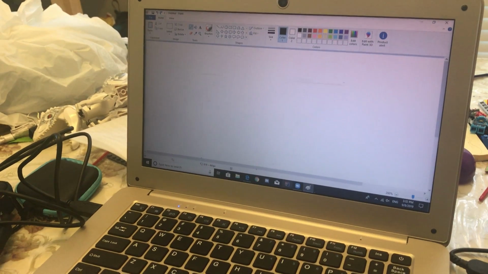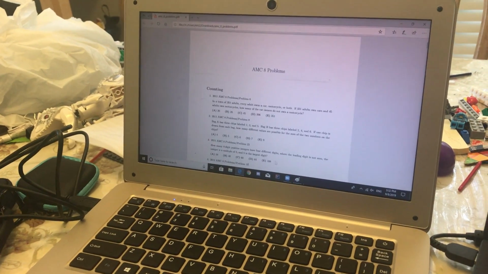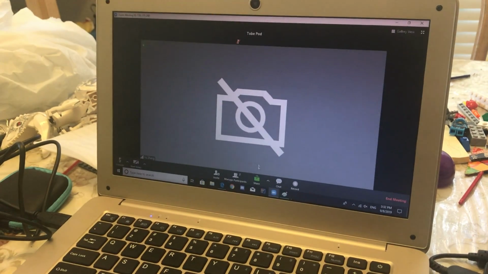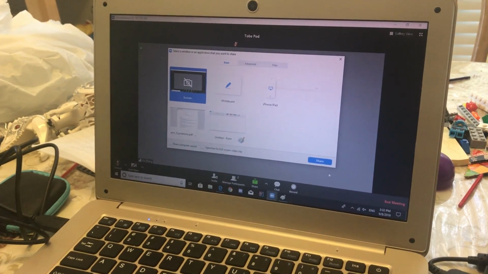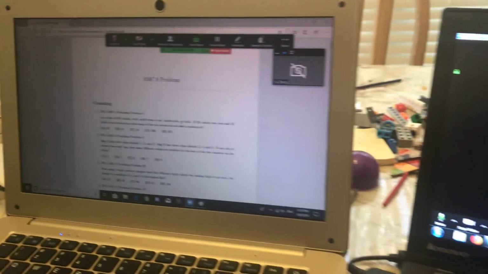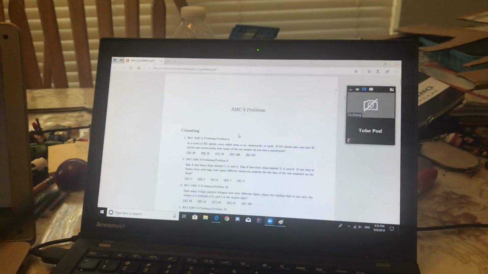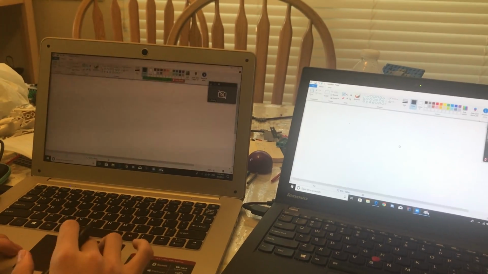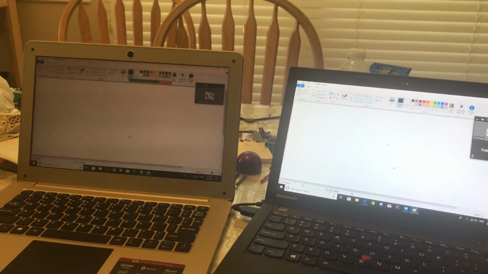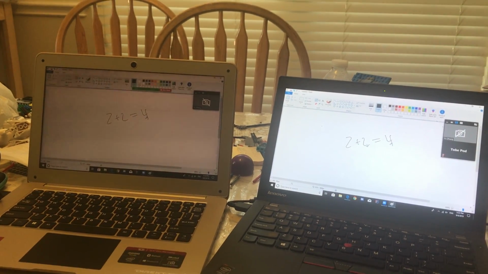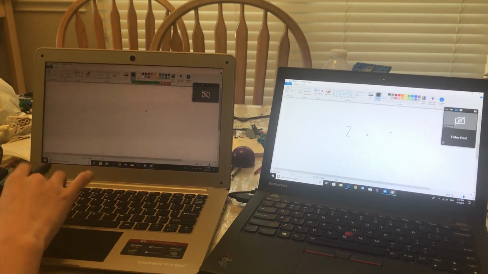So we have Paint open, and we also have our problems open. Now we can start sharing our screen. We go to this and share the screen. On the student side, they can see the problems right now. When I go to Paint, they'll see my Paint screen, and I can write 2 + 2 = 4 and they'll see that.